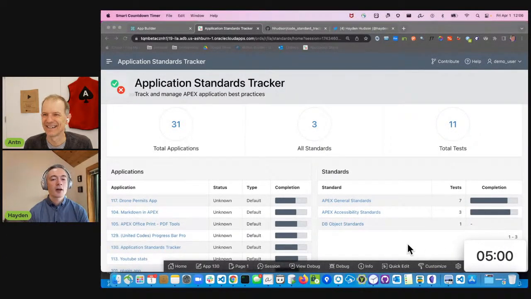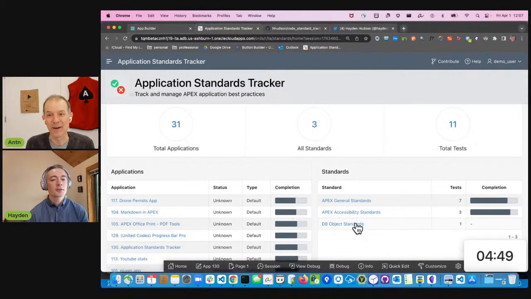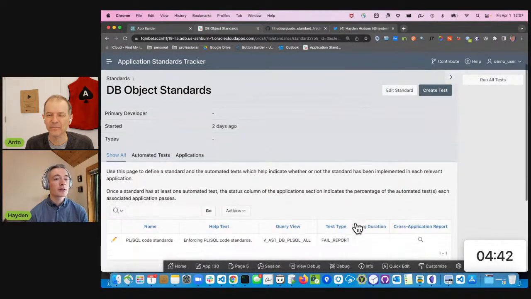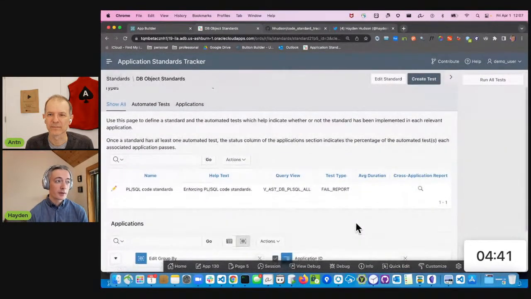Do you see anything on my screen that jumps out at you as perhaps unexpected for the so-called application standards tracker? I do. It looks like you've got something at the bottom right called database object standards, which is beyond the scope of Apex for sure. That's right. So I want to inspire people to use the application standards tracker, with some revisions that I've added to the application, to also take a look at PLScope standards. So PLSQL standards rather. Anton, what is a PLSQL standard that you might have?